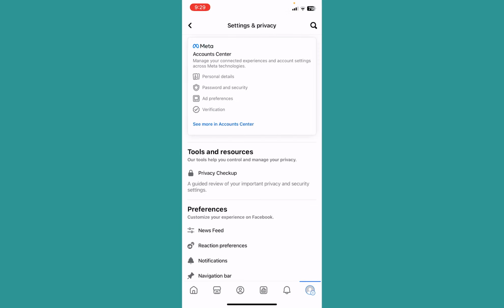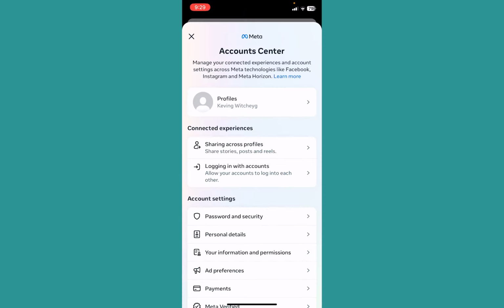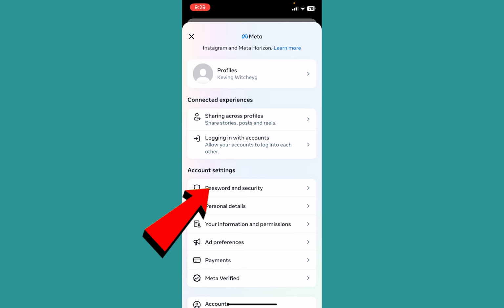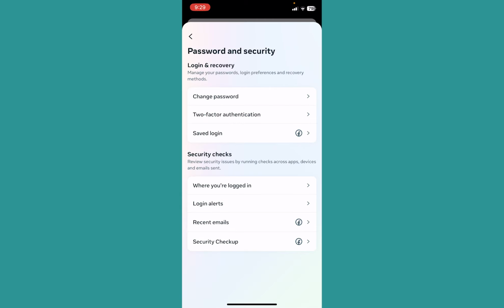Once you click on the setting icon, you can see this option called see more in account center, which is in blue color. Click on it. From over here, you want to click on the option called password and security. From inside password and security, you can see the option called where you're logged in.